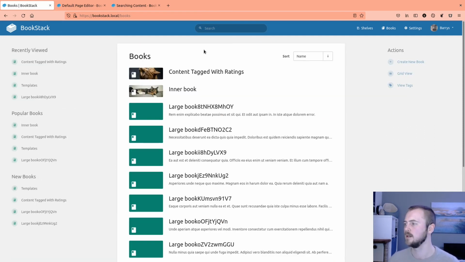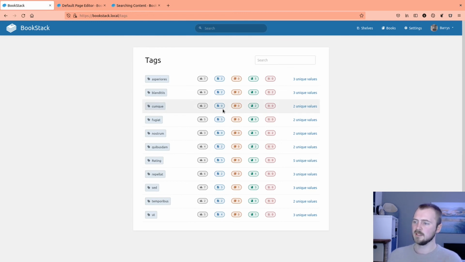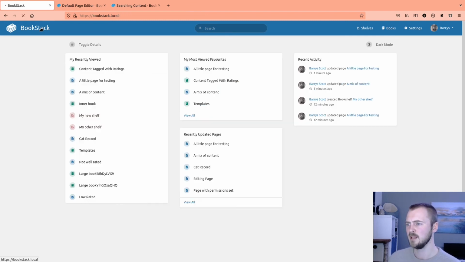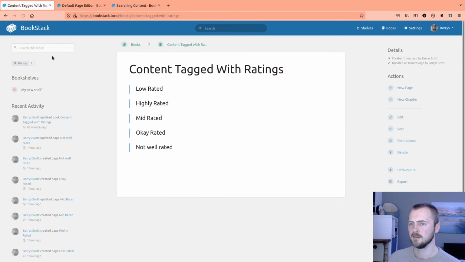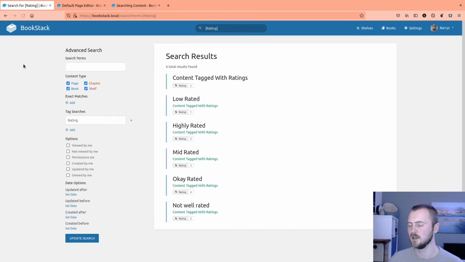And in particular, it's about searching using tags. So you can tag any book, chapter, shelf, or page within the system. And as of the latest releases, you can view all your tags by going to the books or shelves page, and then in the actions, you've got view tags. So you can see all of our tags here and how they're used on each of the different items within our system. But pretty much anywhere you see a tag, such as here, you can click on the name of it to start a search for anything that has a tag of the same name.